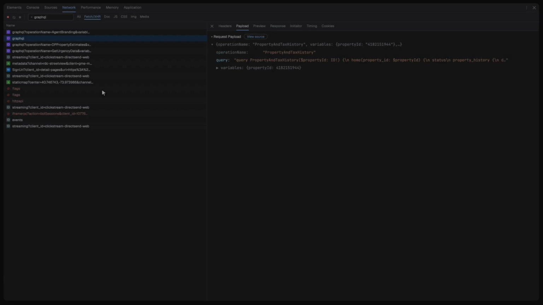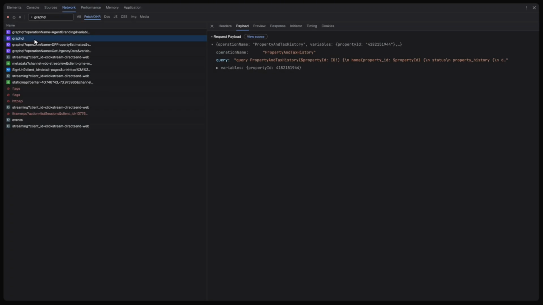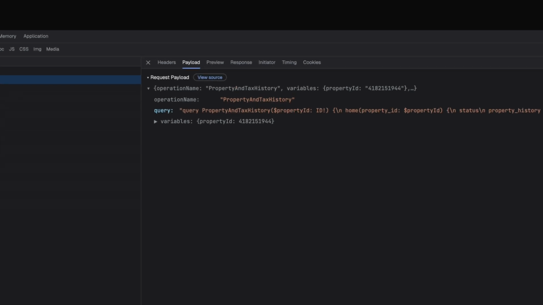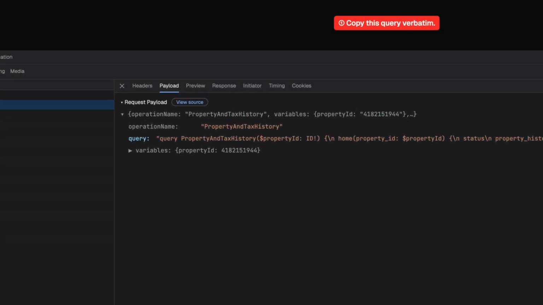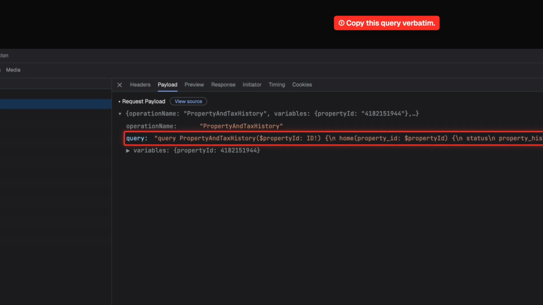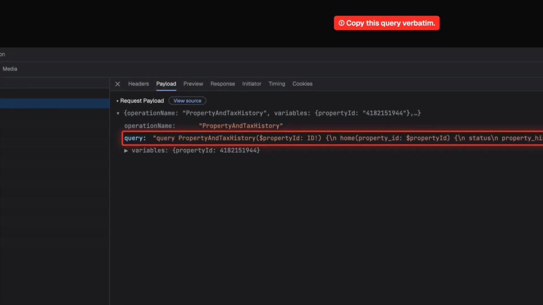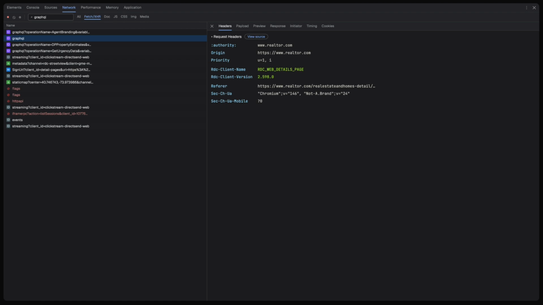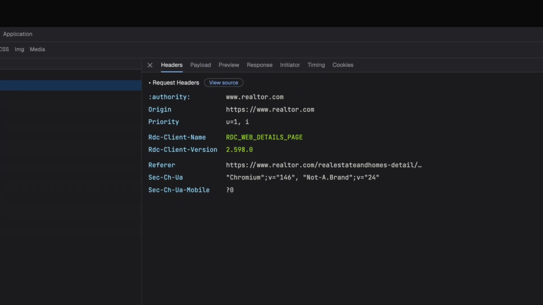Now GraphQL. 3 things to harvest from DevTools. Open the Network tab on a real listing page. Filter GraphQL. 3 subcuts. First, find the request named Property and Tax History. Open the Payload tab. Copy the entire query text verbatim. That's our history query.